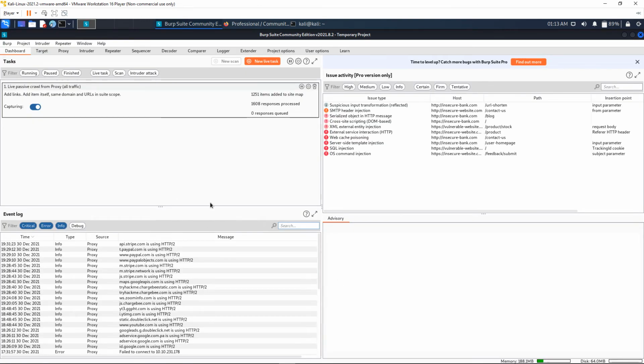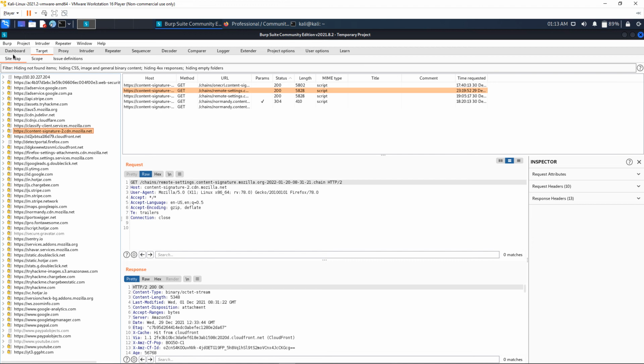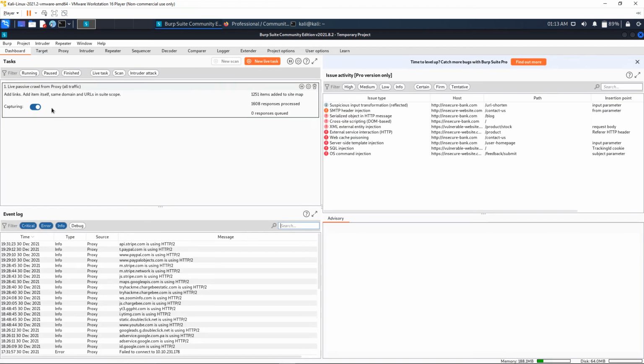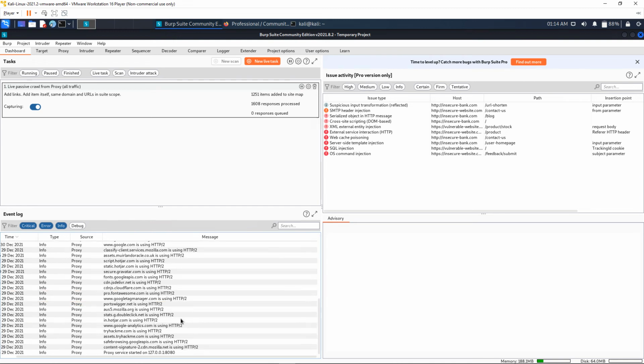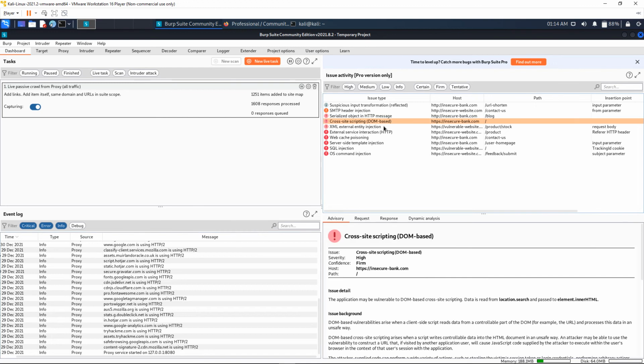BurpSuite has an overwhelming user interface at first, but it is really easy to follow after you use it for a while. First here is the task, which will be the tasks that are going on in the background. As we have the community edition, it only allows live passive crawl. So this is what it has right now. Here we have the event log, which basically logs everything that BurpSuite is doing. It's really straightforward.